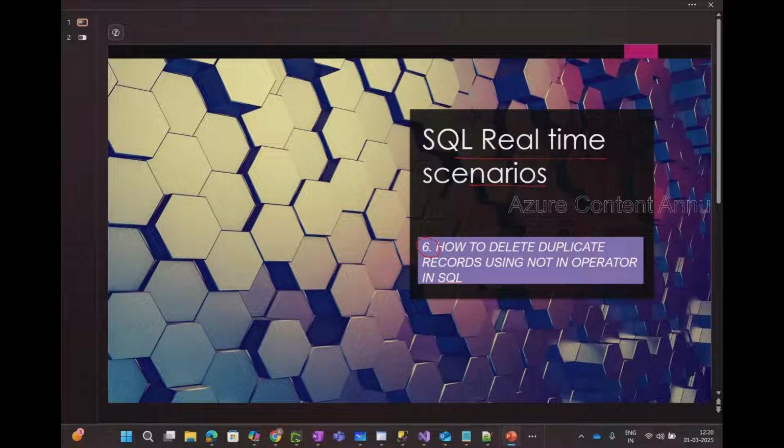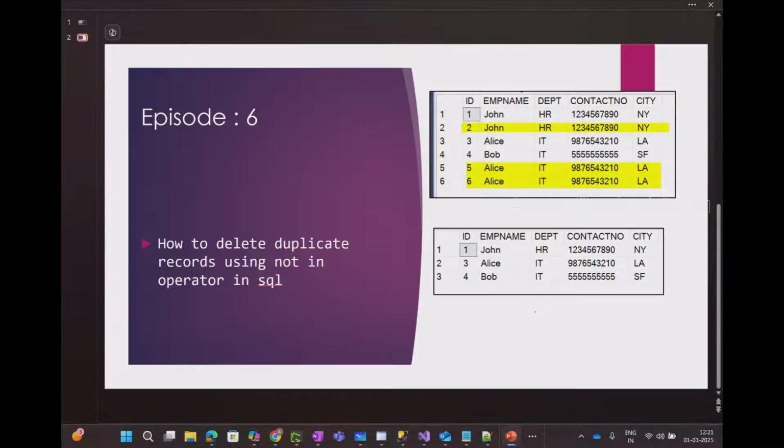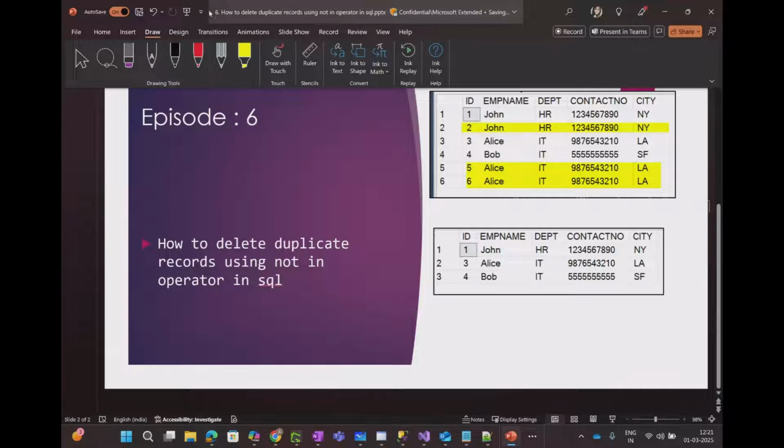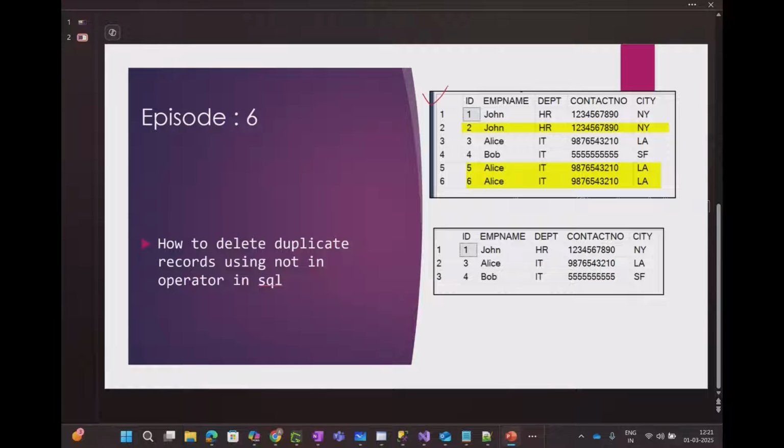In this video, we are going to learn how to delete duplicate records using the NOT IN operator in SQL Server. So let's see the use case in detail. This is our requirement. We have a few duplicate values in SQL Server, and this is how the data looks.